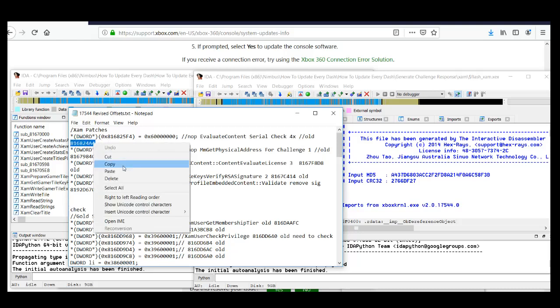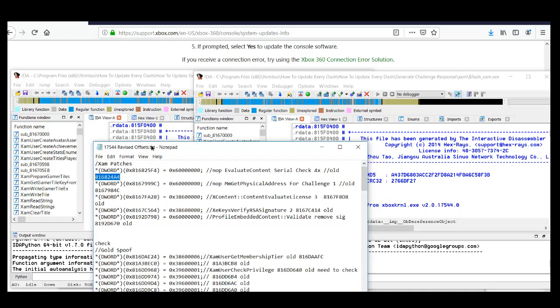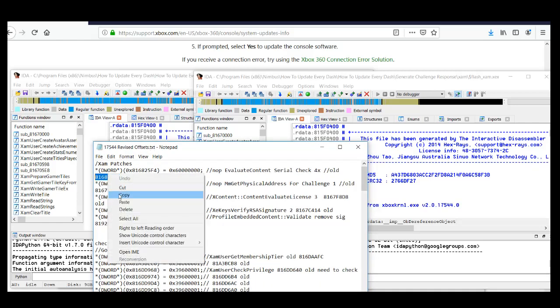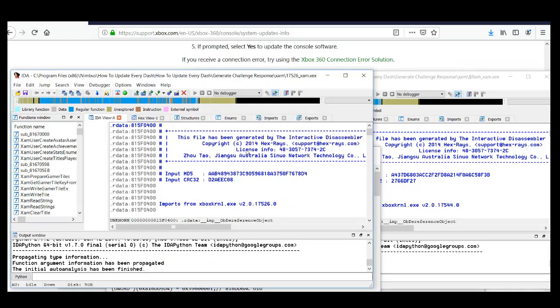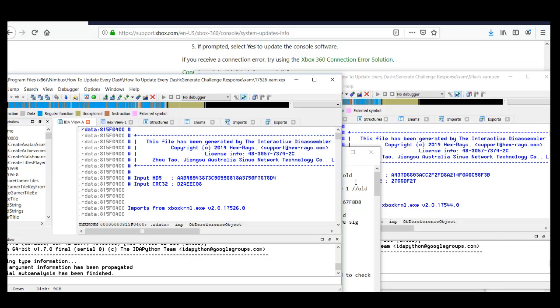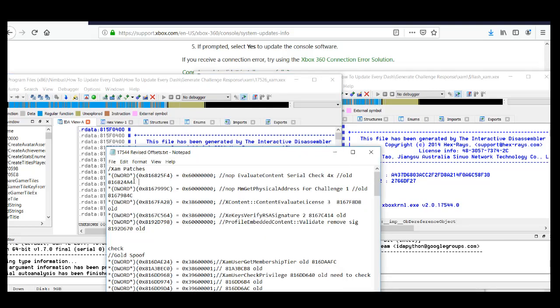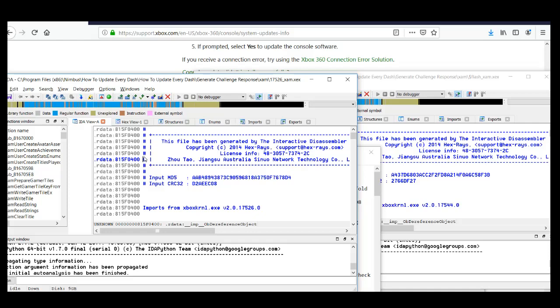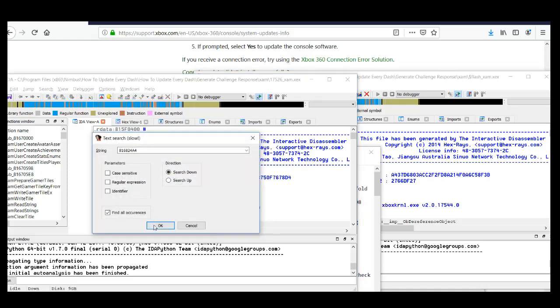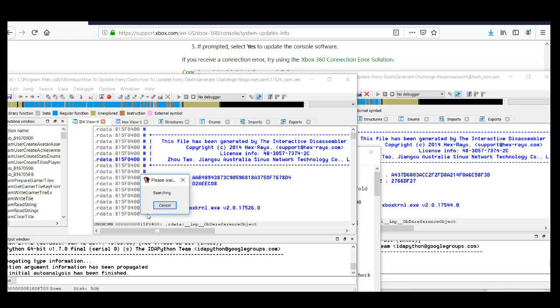This isn't really that difficult. I mean, there's plenty of videos online that show you how to update old offsets, but I'll just do a demonstration here. So this is the old one. Hit Alt-T and search for it.